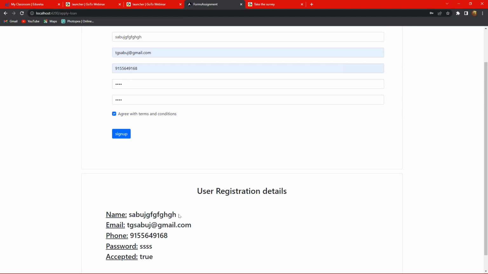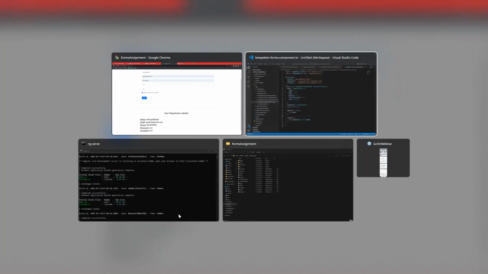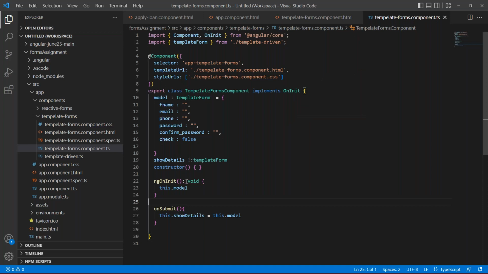So you have to create two different properties. The first property will be connected with the form by using ngModel. The second property will only be updated when you click the submit button. Same thing I have done. The model is here, and this is the show details, another variable. On submitting the form, I am assigning the values of the model to the show details.